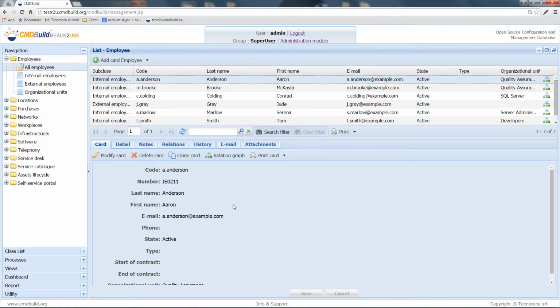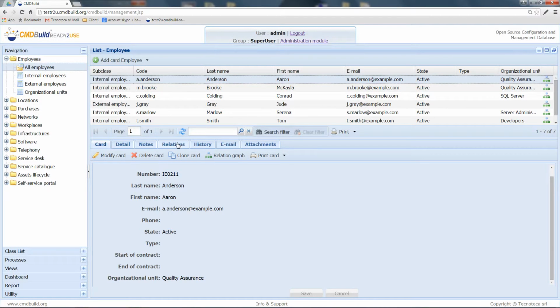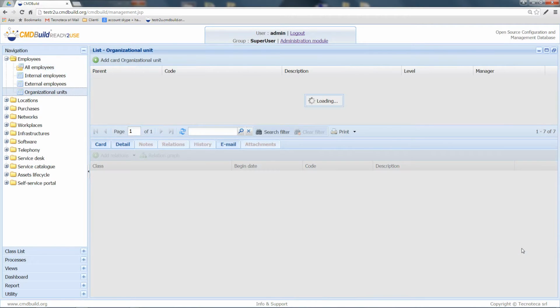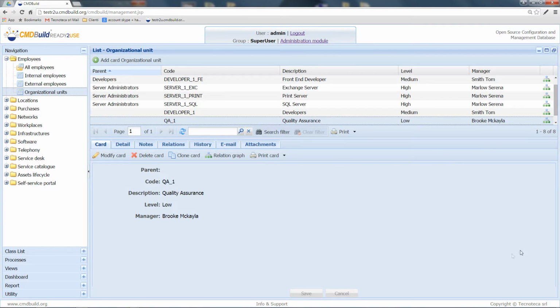If you want to navigate in the data model, this tab, called Relations, will be very useful. Indeed, I can see that this selected employee, for example, has these three assets and belongs to this organizational unit. If I select this green arrow, I'll move to the card of the selected organizational unit so that I can view its data.